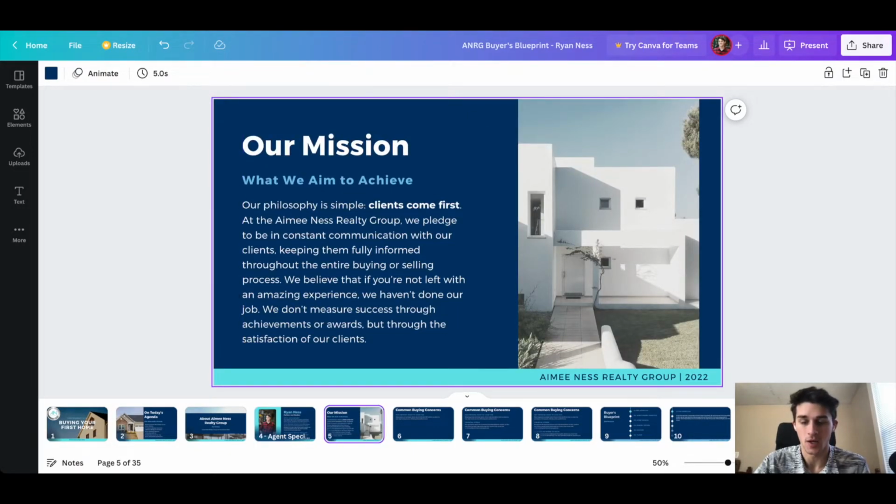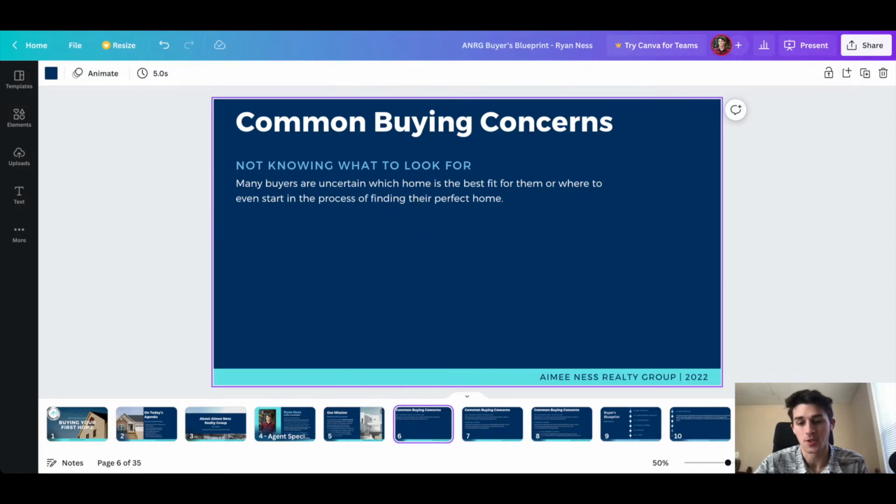Now, this is something that comes from the actual brokerage itself, something that I pasted up there. At the end of the day, not too much text, but just enough to give an idea of all the information you're trying to convey. Then we also have our common buying concerns. Now, this takes up 3 slides.